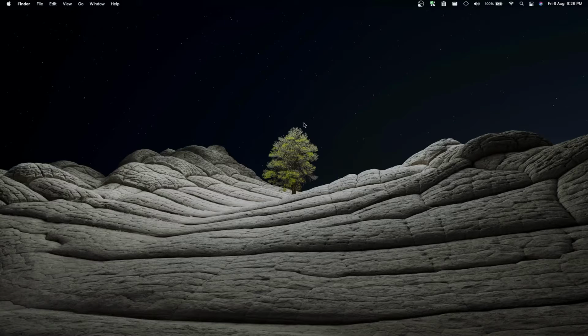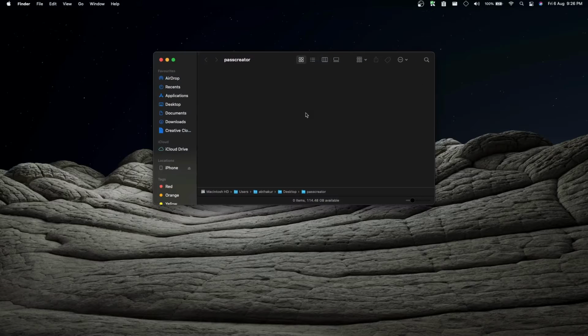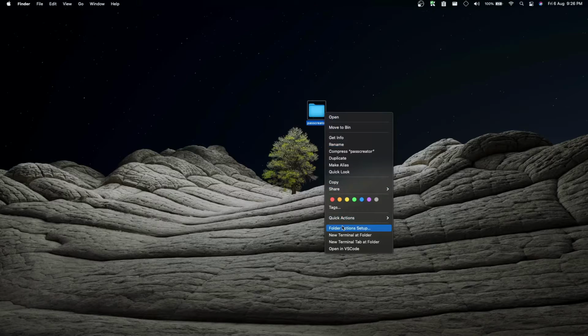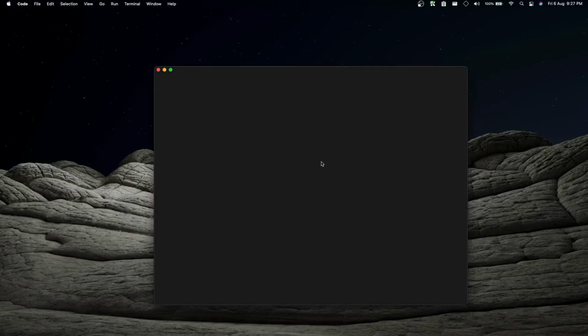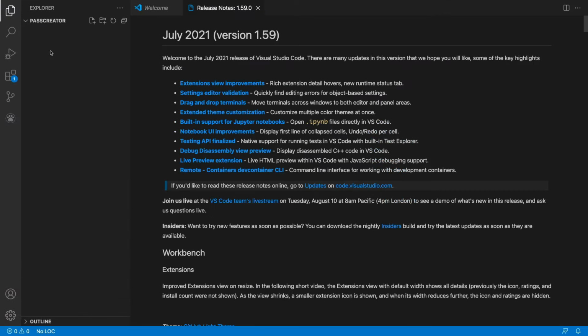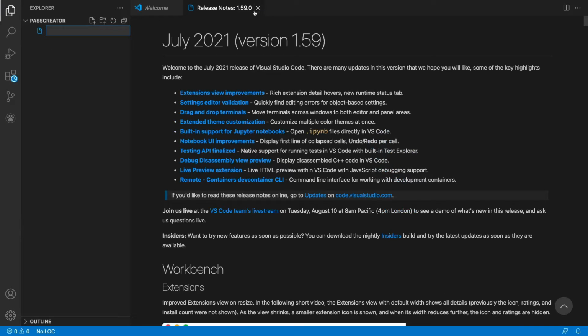So without further ado, let's just jump right into coding. So we will create a new folder named pass creator for password creator. So we will open it up in Visual Studio Code directly. Open in VS Code. So it will open up in VS Code and I will zoom the window totally.